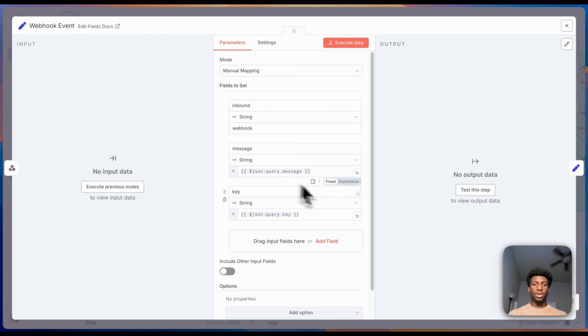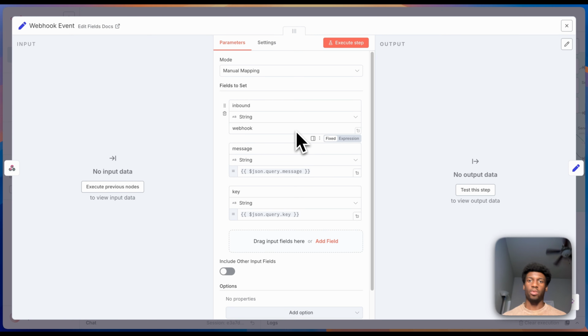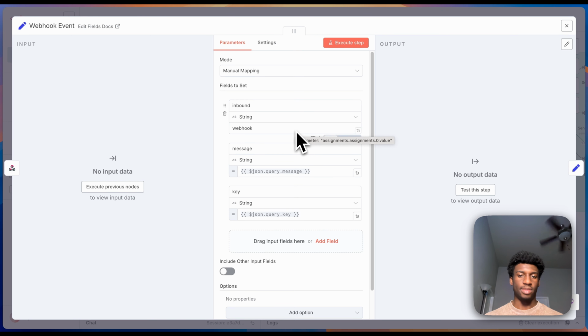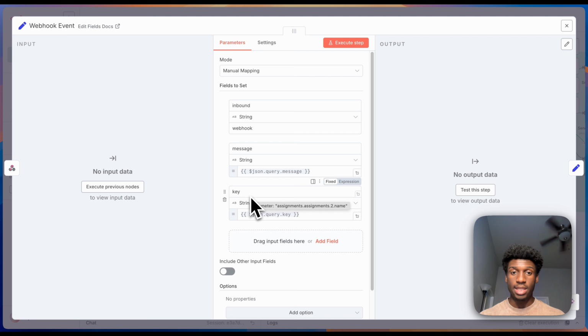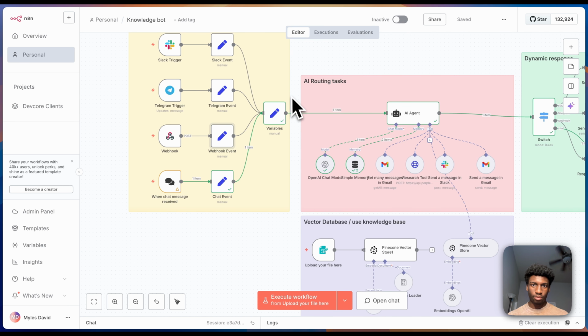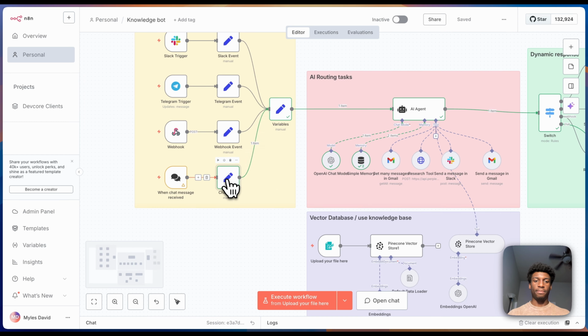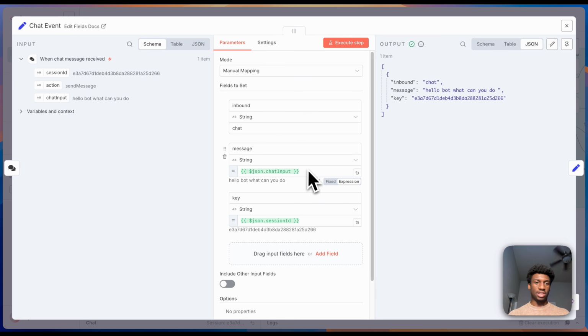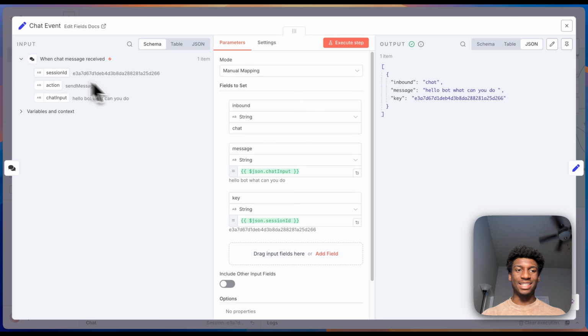Then webhook. We set up our webhook however we want, but same thing here. We do JSON query.message, and then key JSON query dot key, because we can pretty much put whatever we want in the body of a JSON request that we've formatted ourselves. For chat message, it's just the chat input and the session ID from N8N.